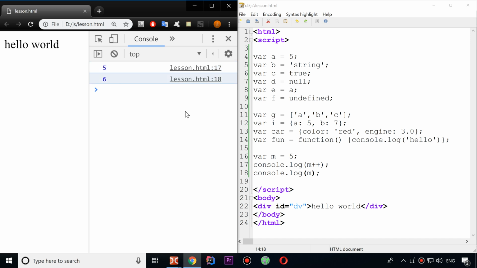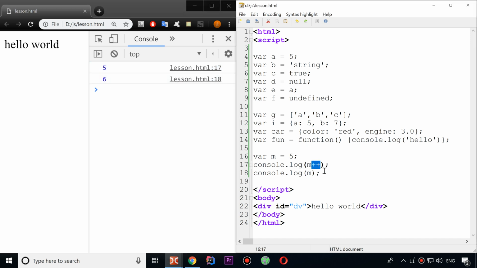So 5 and 6. This operator works after everything is done on this line. When we log our m variable, only after this will it add 1. I can change it. I can move the plus plus here, and it will work like first it will add 1, and only after that will it do all other operations like console log. So this is the difference. Plus plus m will add 1 and then do other operations, and m plus plus will do all operations, and after this we'll add 1 to the variable m.